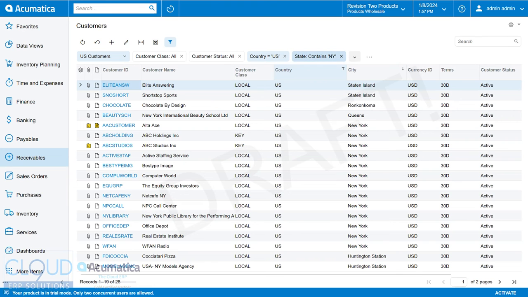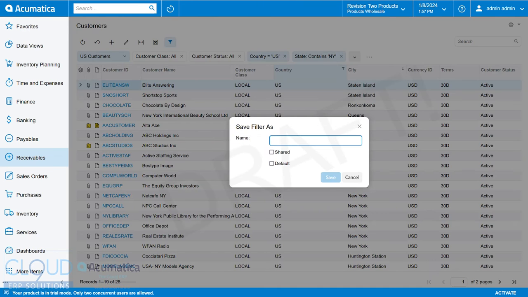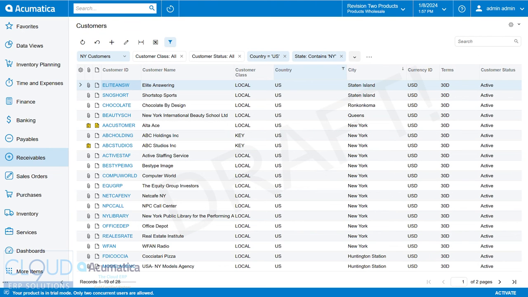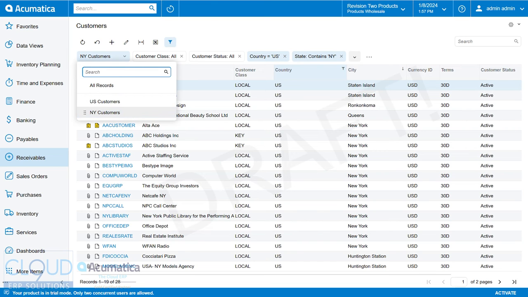And of course, at any time you can drop out these filters and resave. If at any time you want, you can click on this dot dot dot. You can save your existing filter. So we'll call this New York customers. Once again, we can share it with others, make it our default. And now we have US and New York customers.